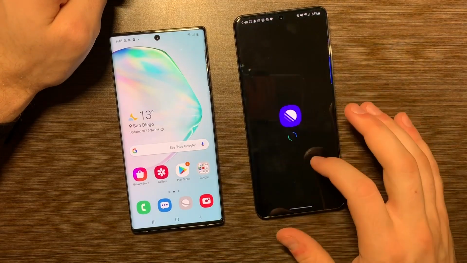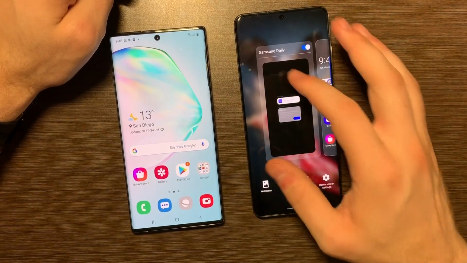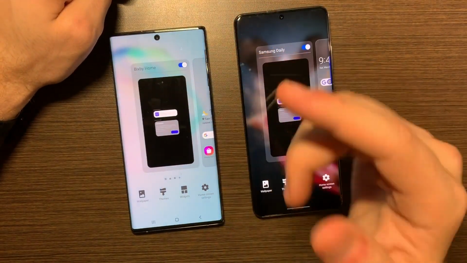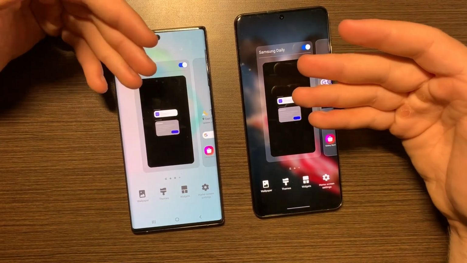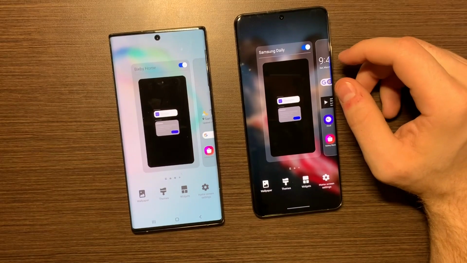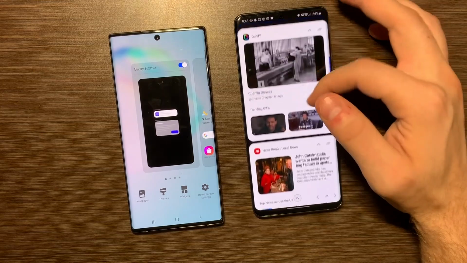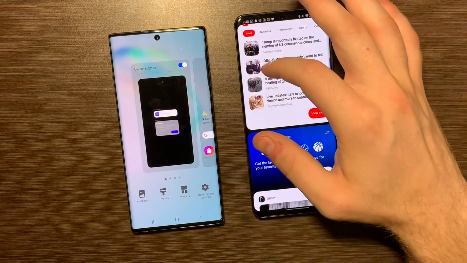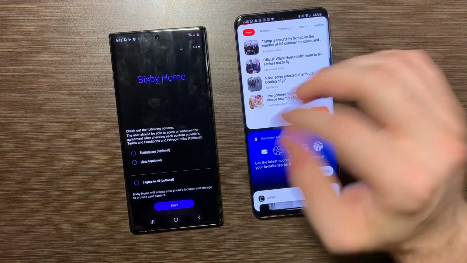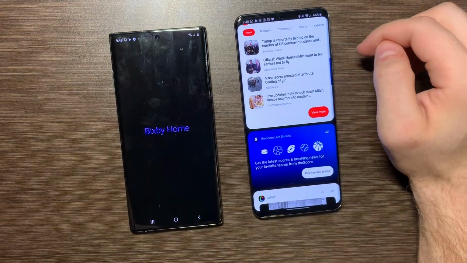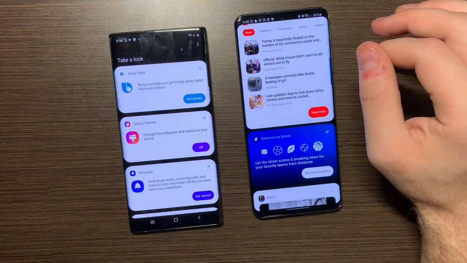If you scroll here, you see it's called Samsung Daily, where on the 2.0 it's called Bixby. They pretty much rebranded it from Bixby Home to Samsung Daily. It's the same thing. You can go to settings and set up whatever you want to show up here, and in Bixby it's the same thing.